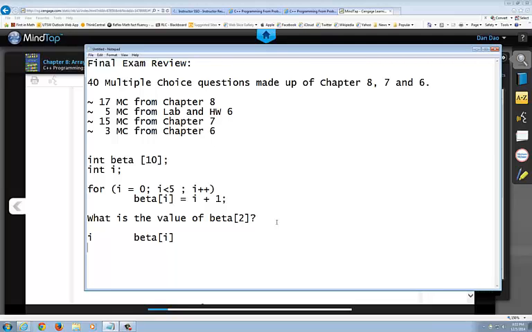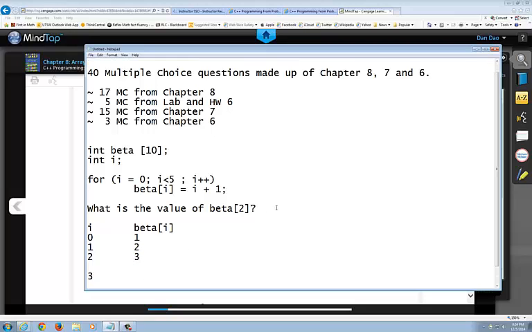So when I is 0, what's beta? Beta is going to be 0 plus 1, so beta I is going to be 1, right? When I increments and becomes 1, beta becomes what? 2. And if I is 2, beta becomes what? 3. So the answer to beta 2, which is I is 2, is that it's going to assign 3 inside of beta. So that's the question. Something like this I could ask you to do, but the answer in this one is 3 for beta 2. Okay, so that's what I'm looking for right here.